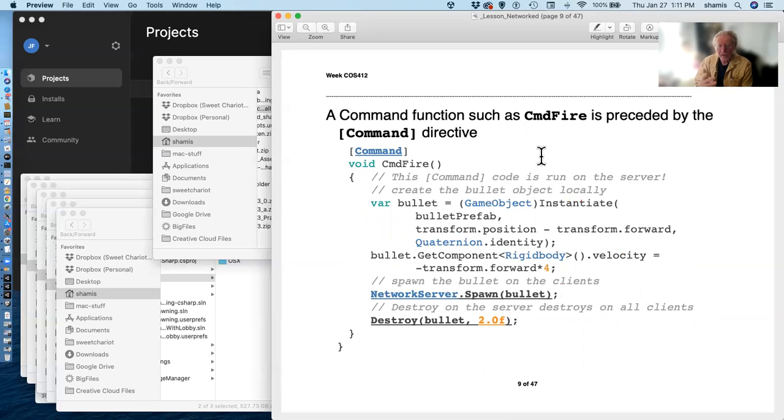This is still in the same script. We have this CmdFire function. It needs this command directive. And again, I don't know what the difference might be in netcode. You'll have to read the documentation, but there'll be something similar.